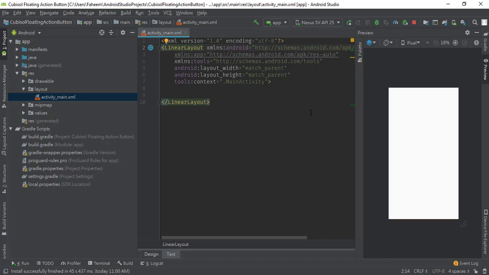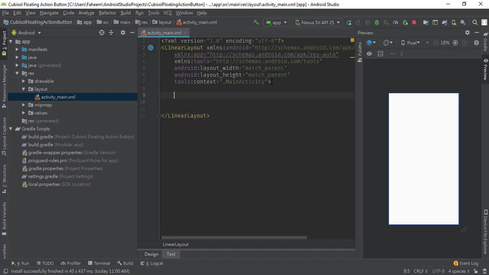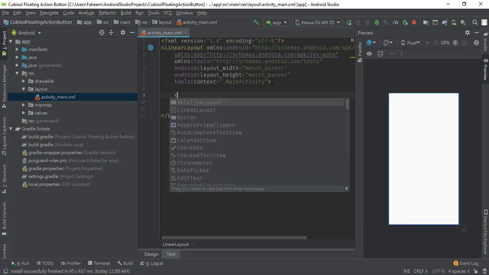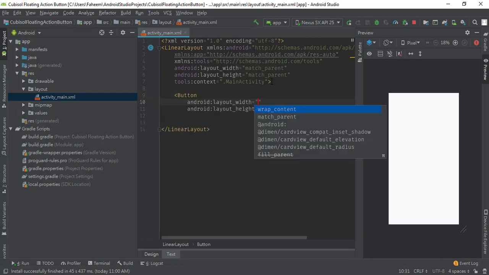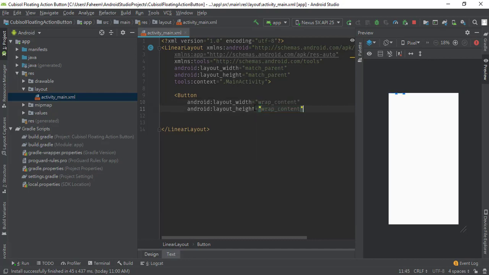Let me show you. First of all, I will create a button here. To create a button, you have to type the less-than sign. You can see that it shows you the suggestions. I want to create a button, so I will click on the Button tag. You can see that it asks me for android:layout_width. First of all, you have to give it wrap_content, and the height is also wrap_content. So you can see that our button has been created.